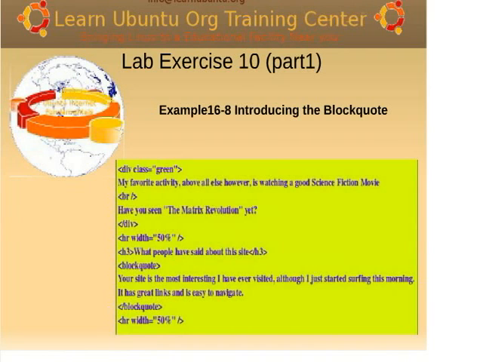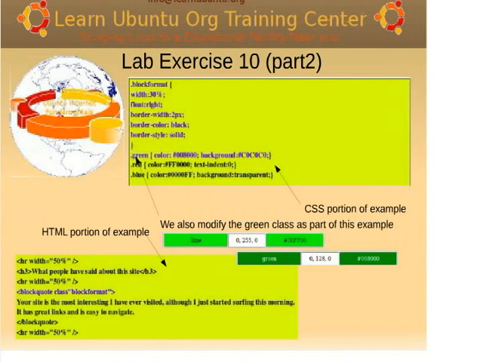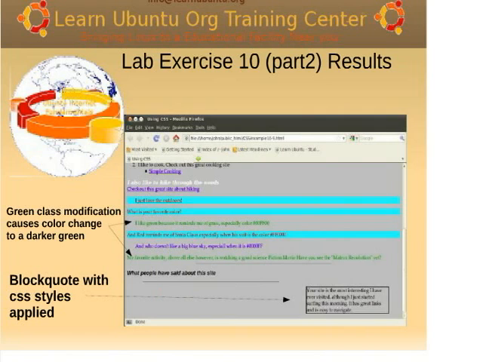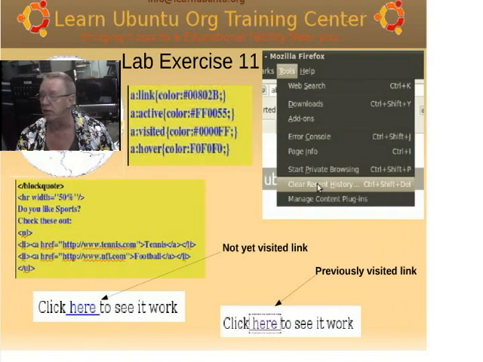Lab Exercise 10, we introduced the block quote. Part 1 of Lab Exercise 10, here's our block quote without CSS applied. Here's the CSS we add for the block quote up here. Here's the HTML where we define it, class equals block quote, and here are our results. We can see that this is now a different looking page through the use of the block quote and the CSS styles.